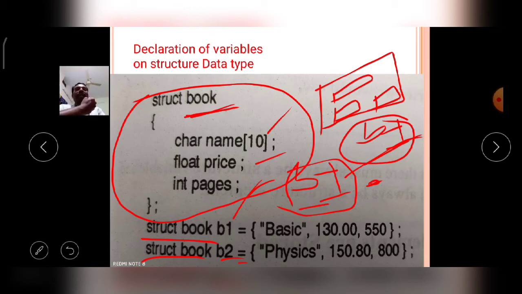So you have to access with the help of the dot operator: B1 dot name, then B1 dot price, then B1 dot pages. That means the B1 variable contains the name variable. So the B1 struct variable contains price also, and the B1 variable contains internally the number of pages also. That's why you have to mention B1 dot name, B1 dot price, B1 dot pages.